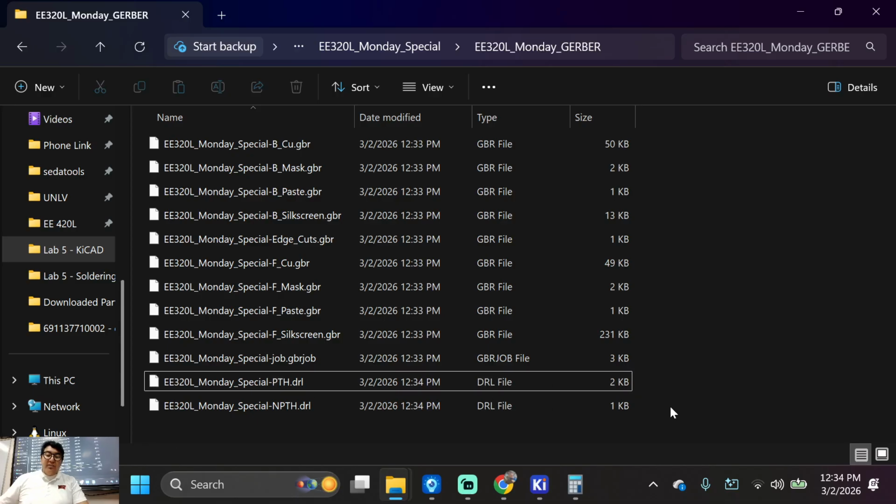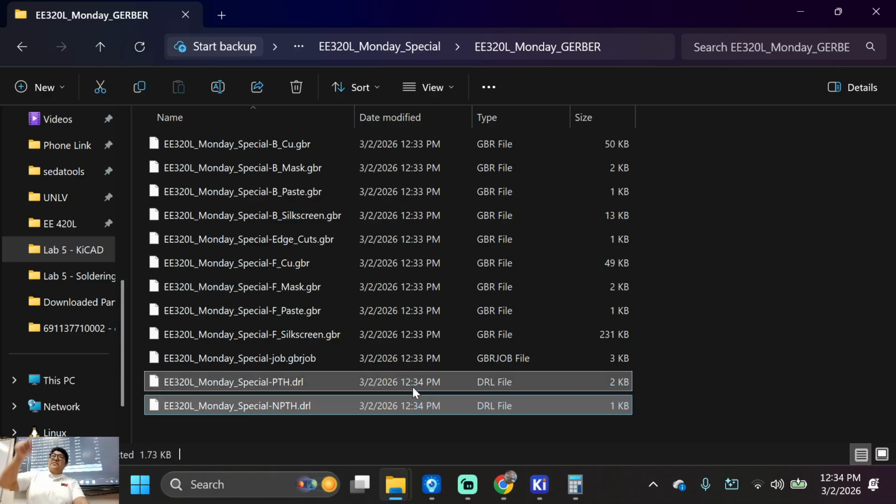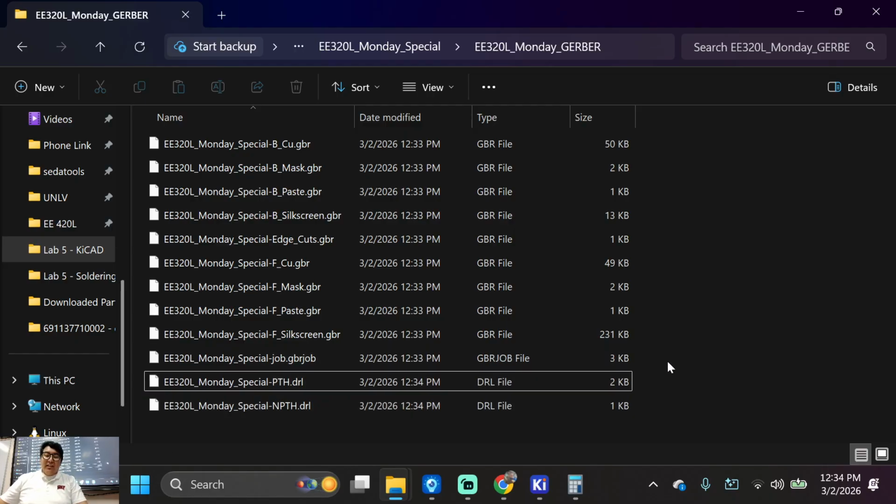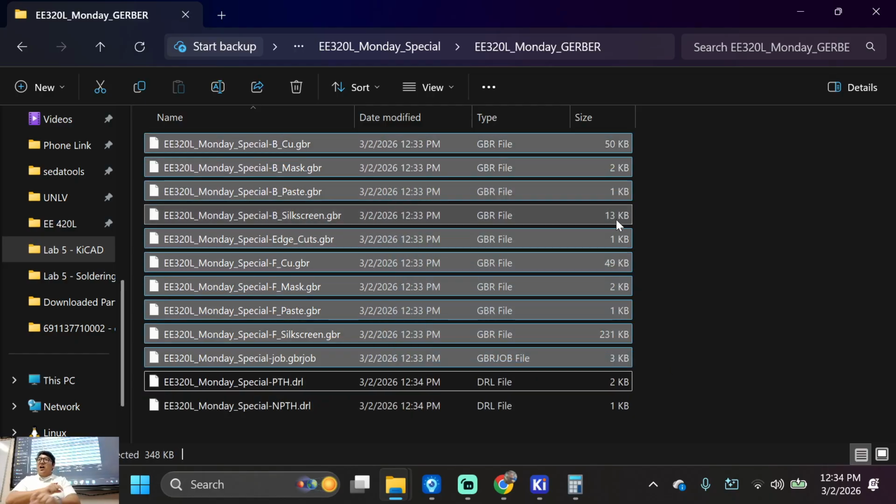There's my drill. You see these two files right there? That's important. That's the thing they're going to use this milling machine to drill holes. You need these two to drill holes. These right here are your job: the copper, the bottom, all the text.